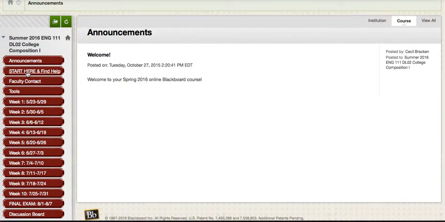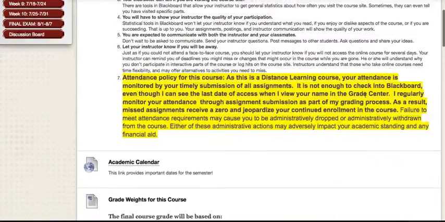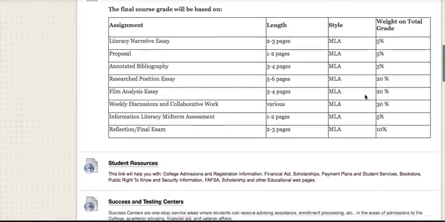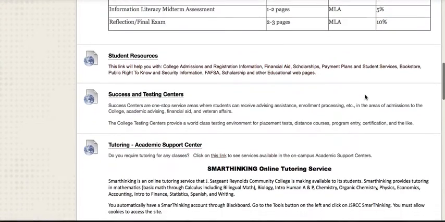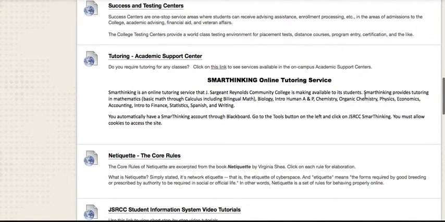This is where you need to go in order to access the syllabus, look up class policies, see how the course will be graded, and get some help if you are struggling with testing, tutoring, and how to conduct yourself successfully in an online class.